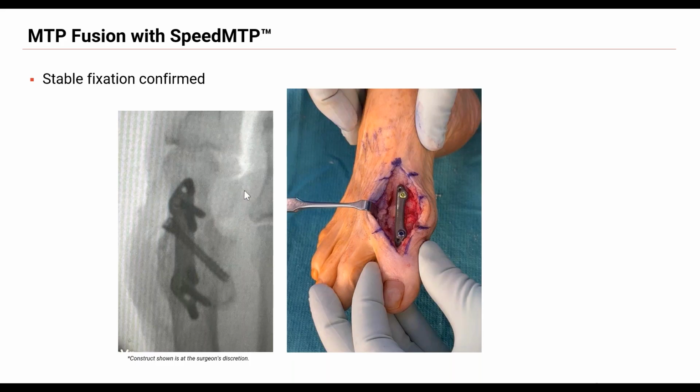Dr. Easley, I was going to say, both Dr. Relation and Dr. Troxell have had experience with the Speed MTP system. Anything anecdotally? Yeah, I'm sorry, I didn't mean to be so selfish. I want to hear about your experiences too. Tell me what you think.